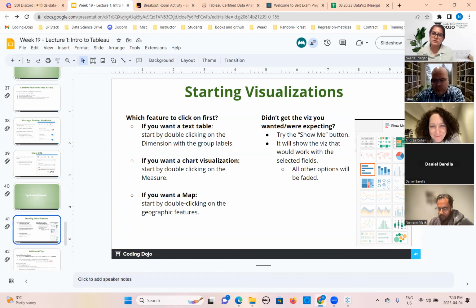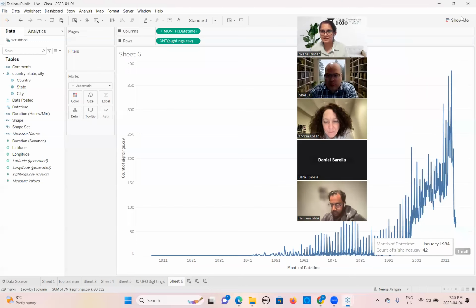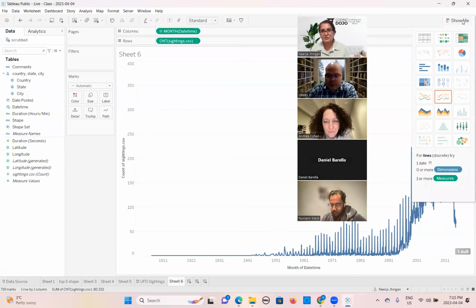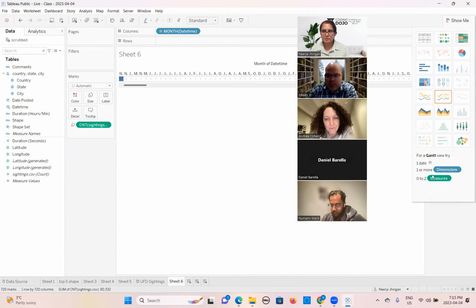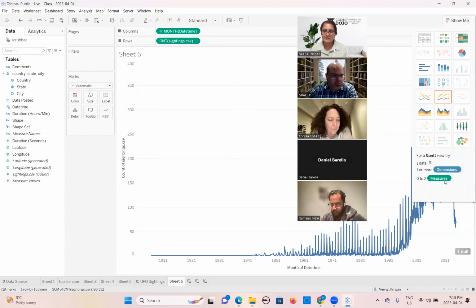And if you didn't get the visualization you wanted or were expecting, if you're not clear, Tableau will help you. You can click on the Show Me button, which is right over there on the right side. It will give you the idea, right? If you want to choose this graph, you need one or more dimensions and 0 to 2 measures, right? So this is how helpful Tableau is. It is guiding you. Okay, so these are your default visualizations.